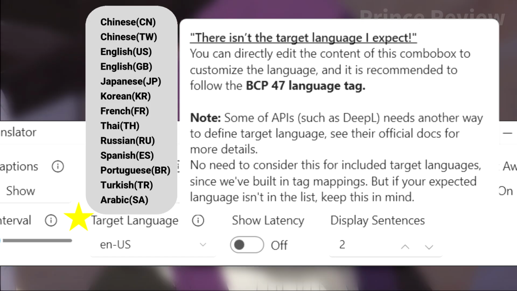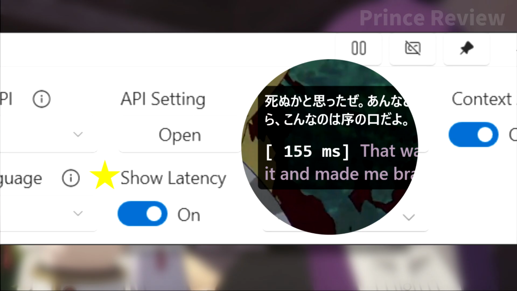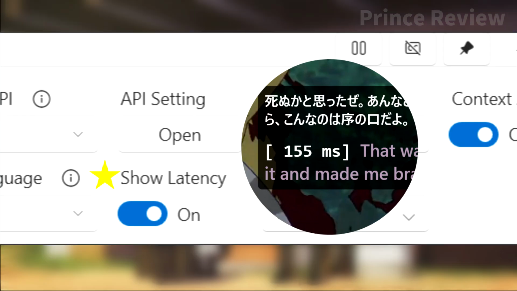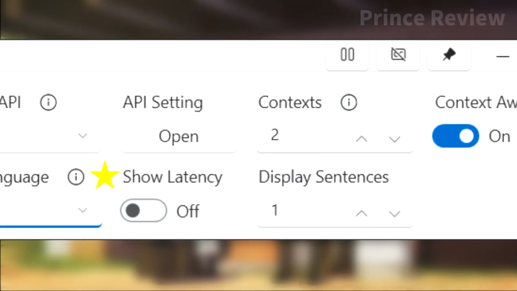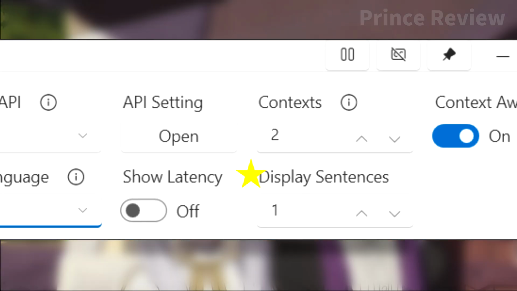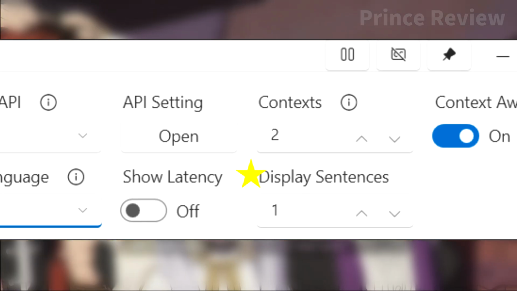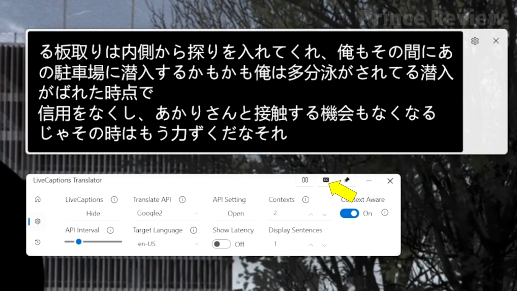A total of 12 target languages are supported. Show latency displays translation delay. Usually best left off. Display sentences controls how many sentences appear at once. For TV viewing, 2 feels natural. Once finished, click the overlay window icon in the top right to display subtitles.